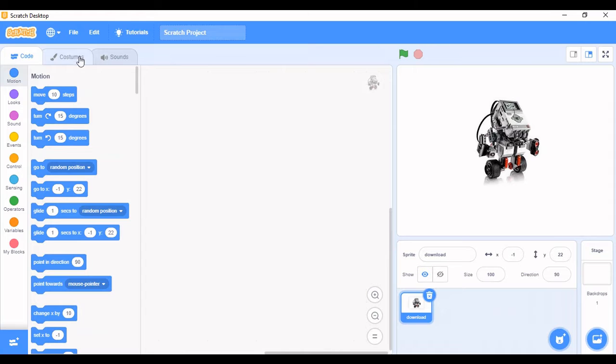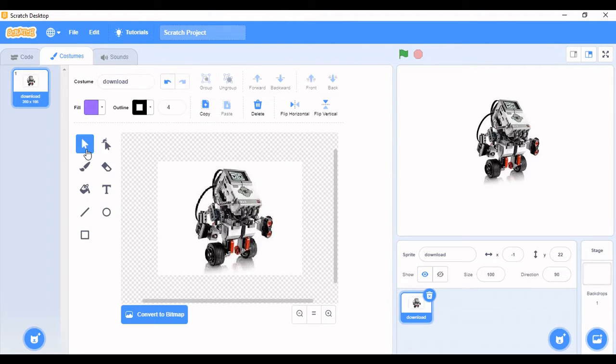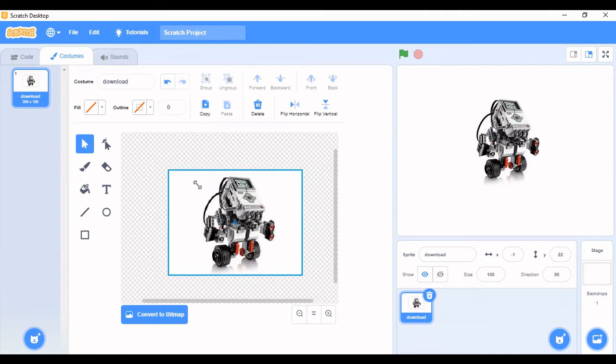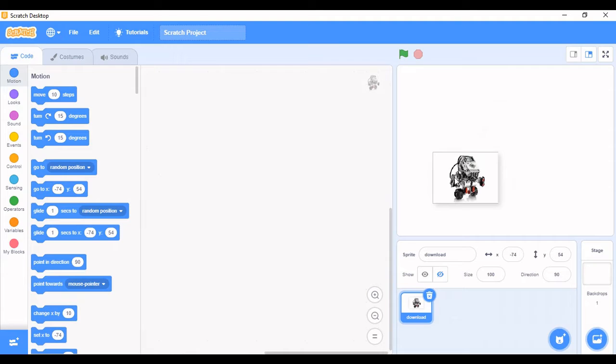So now I can go to costumes and I can click on convert to vector. I can click on that and I can make it a little bit smaller. Otherwise it's just going to be too big. And let's put this one, okay, code, and we are going to put this one in the corner here like this. And with this robot, I like space and Mars.